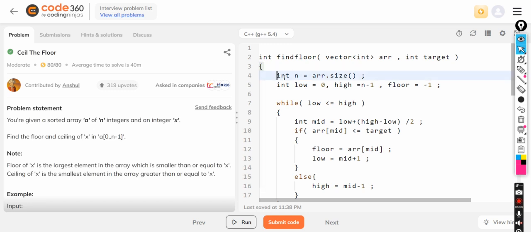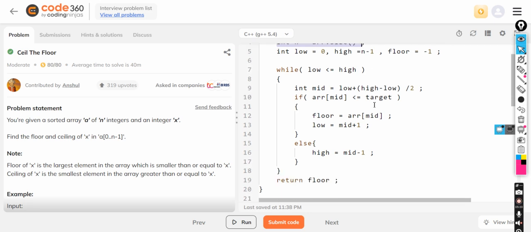I have calculated the size of my vector, then I have calculated low and high. Why low and high? Obviously we are using binary search, so low and high will be required. My floor would be initialized at -1 at the beginning. Then we'll start looping. The loop will run while low is lesser than or equal to high. Then we'll calculate the mid. And what will we check? We have to take the immediate prior, so we have to choose less than or equal to. Equal to would also work. If not, we have to choose less than. That will give me the most appropriate answer.